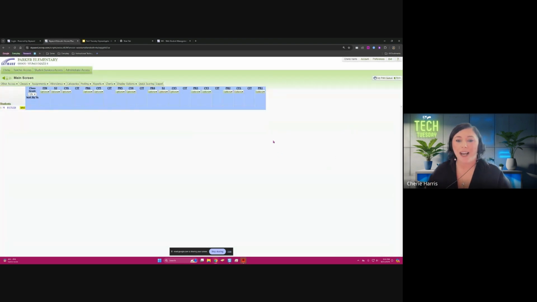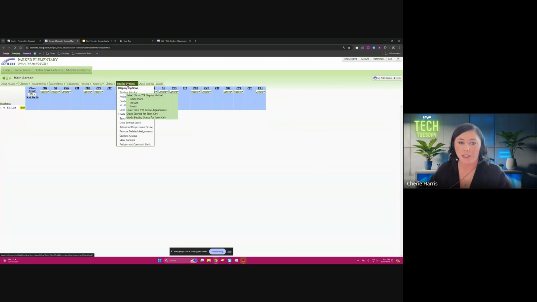I don't actually like this gradebook. If you see, I have a lot of blue going on up here. Honestly, if it's later on in the school year, I call it the big blue, and that's just something that I came up with.